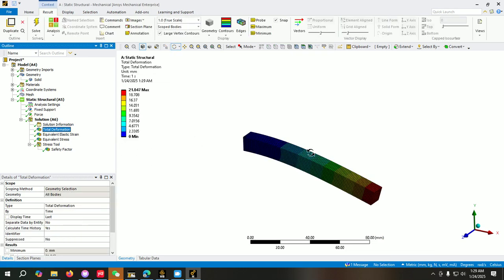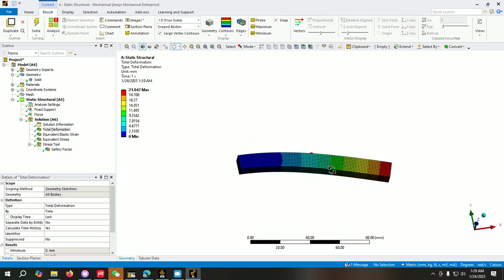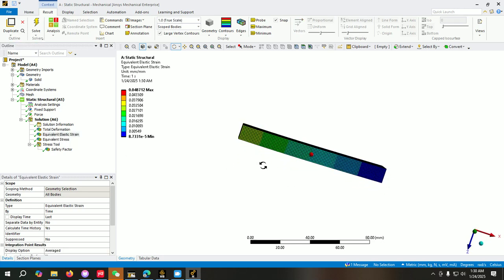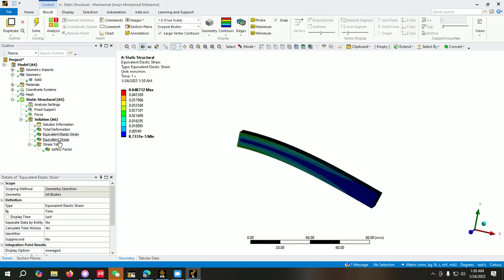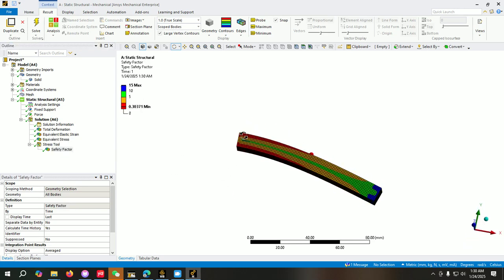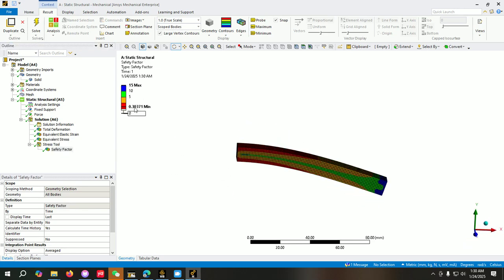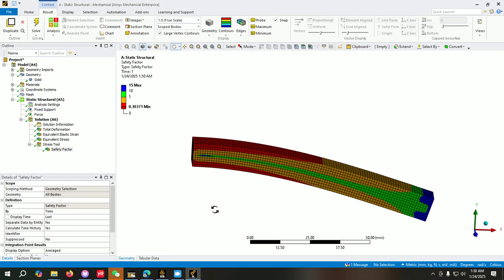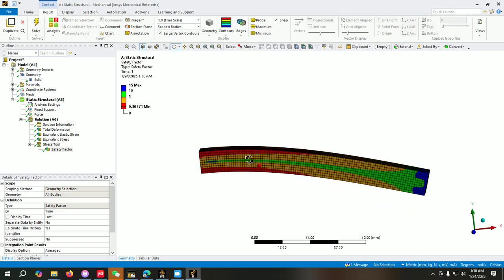So this is the deformation. From here it's true scale, and this is our deformation, this is our stresses, this is strain, and this is the factor of safety. The factor of safety is 0.03, so it means that if we use this plastic material, then it is not stable.